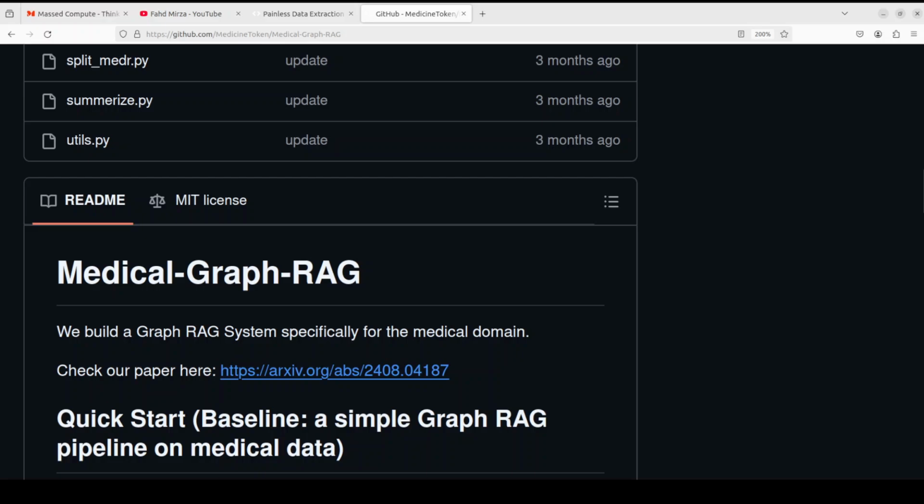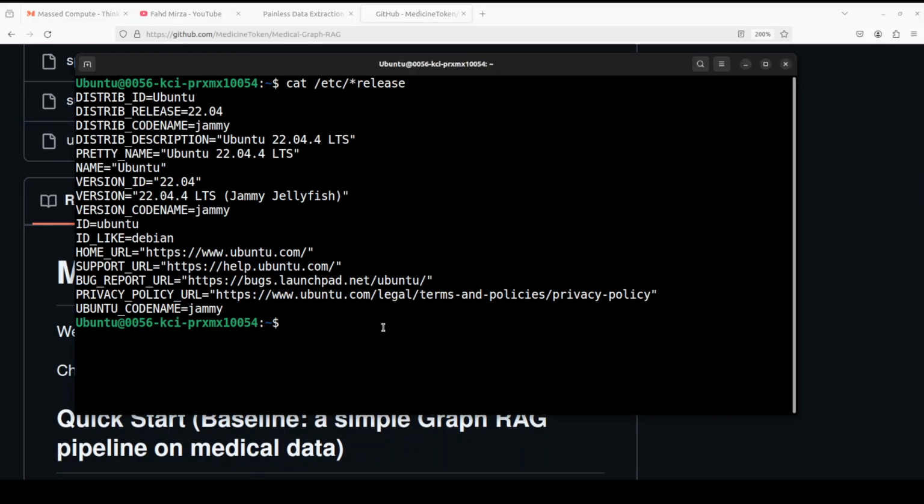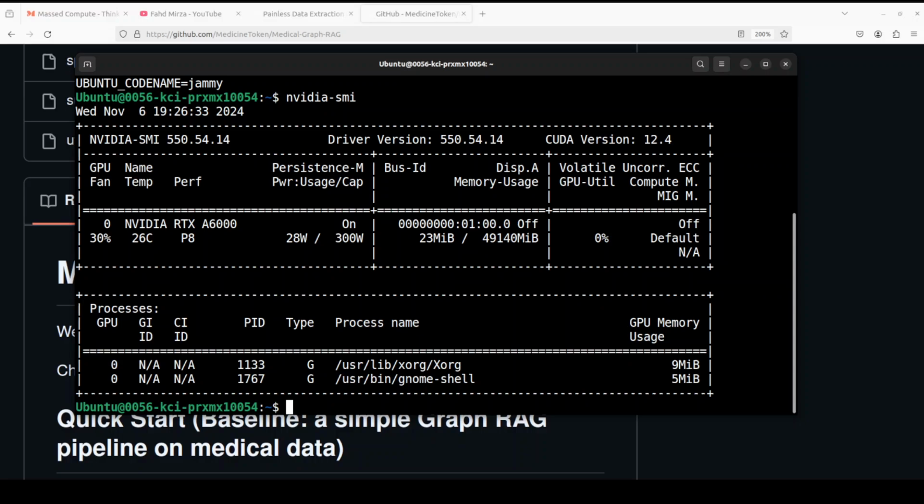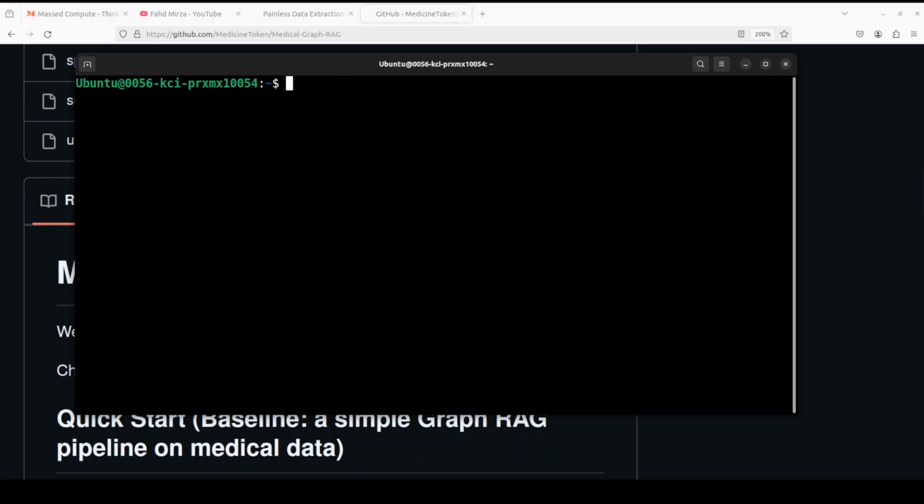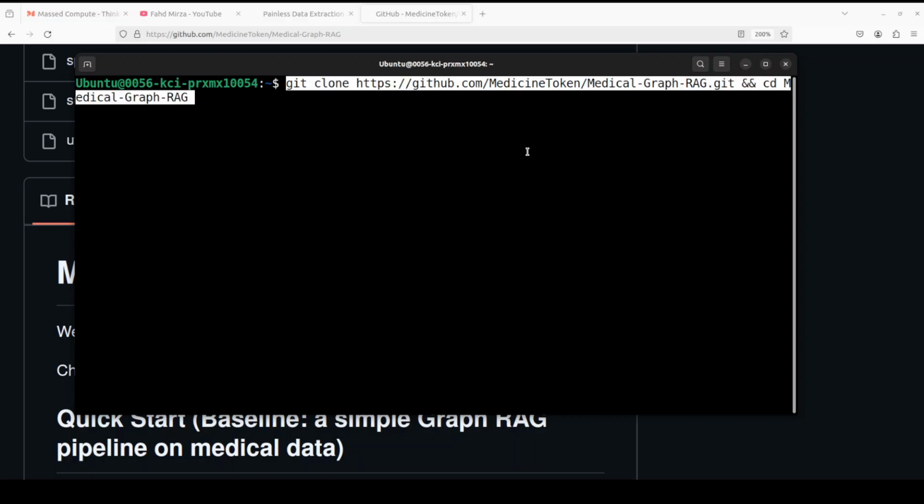Okay, so let me take you to my terminal where I'm running Ubuntu 22.04, and though I have one GPU card which is an NVIDIA RTX A6000 with 48 GB of VRAM courtesy of Mass Compute, I'm not going to use this because this Med GraphRAG primarily works on OpenAI, which is a paid option and an API based model. I haven't seen any option of using it with any local model as of yet.